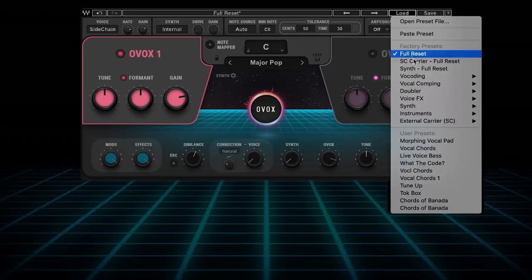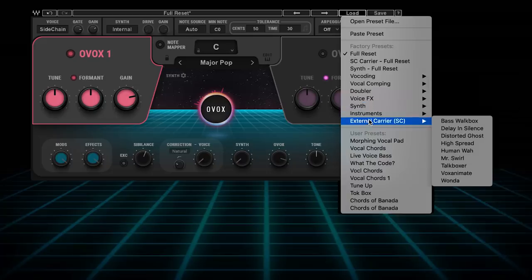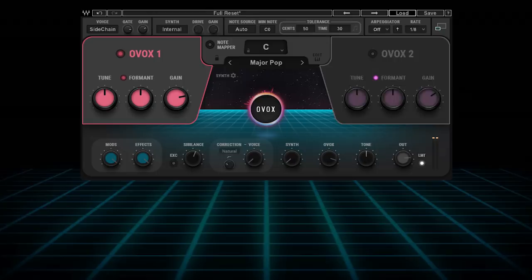Start by accessing the preset menu in the top bar. OVox comes packed with presets that you can surf through to dial in the sound you're looking for quickly. You can generate everything from classic vocoder.